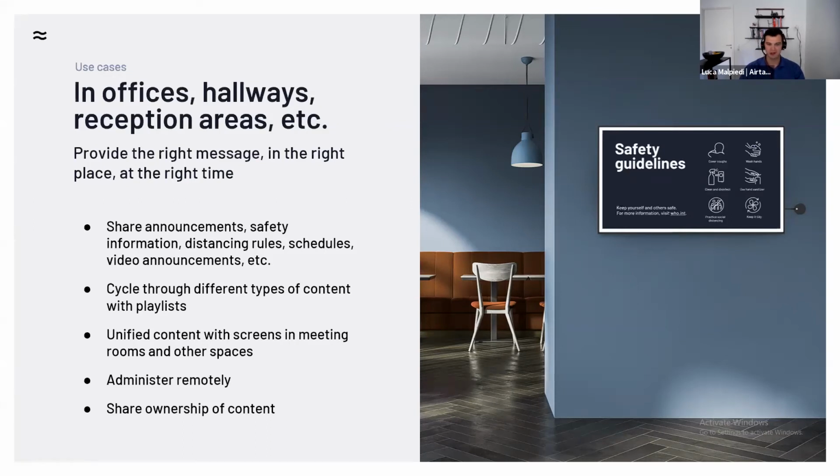You could generally also have just unified content with screens and meeting rooms and other spaces. You could decide if you want to unify or if you want to split it. Or this can be managed remotely through the Airtame cloud. And again, the final bullet point is to share the ownership once more.